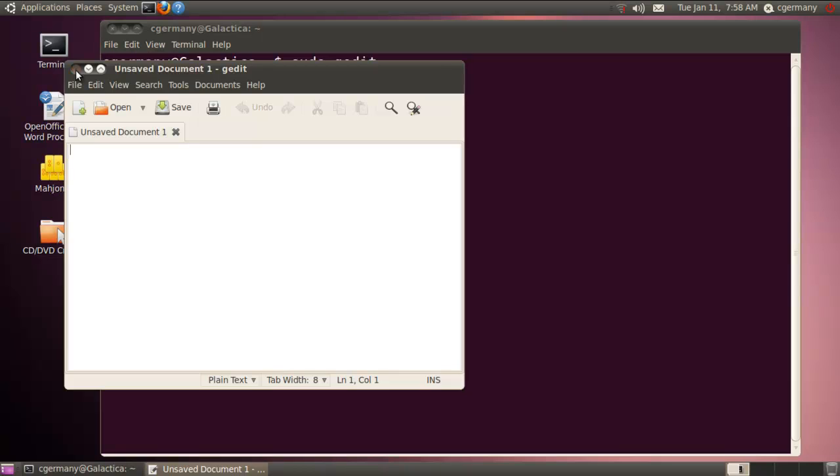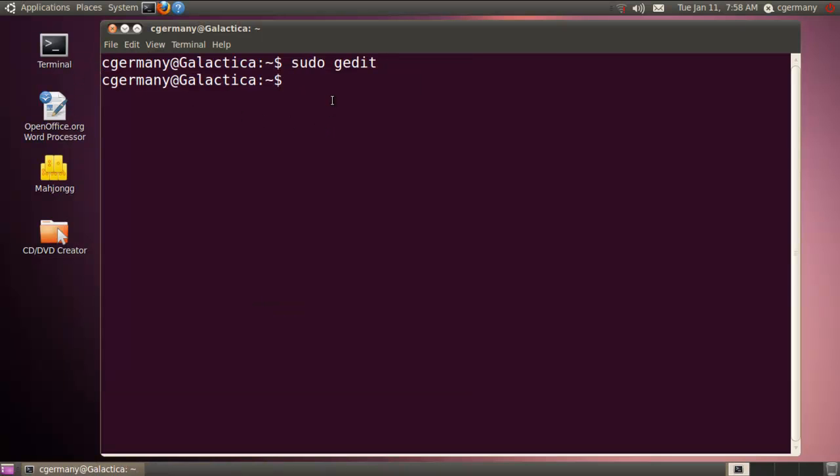Well, I've already run this before, so I don't have to type in my password, but otherwise it would have asked me for my password. I was able to run gedit temporarily with root privileges by using sudo. Okay, and I mean, I could, if I wanted to, go to root. I could do sudo and su.